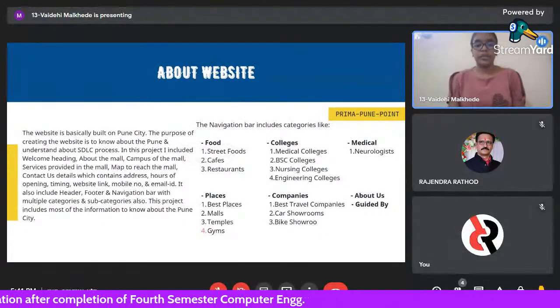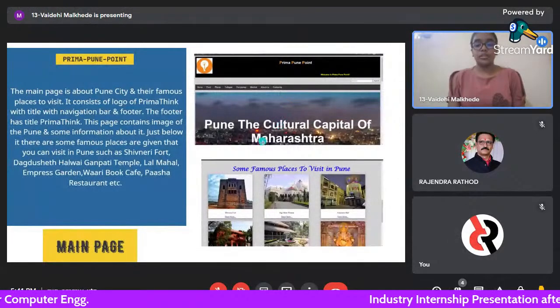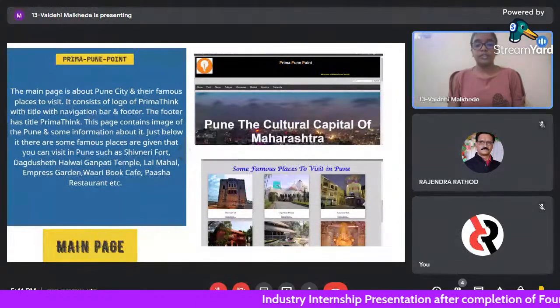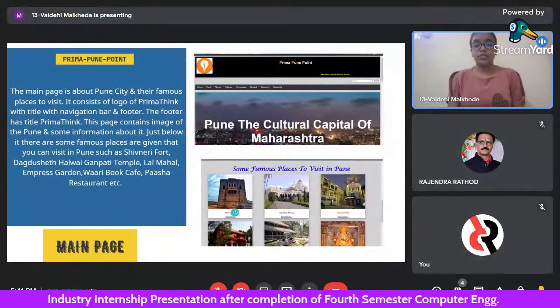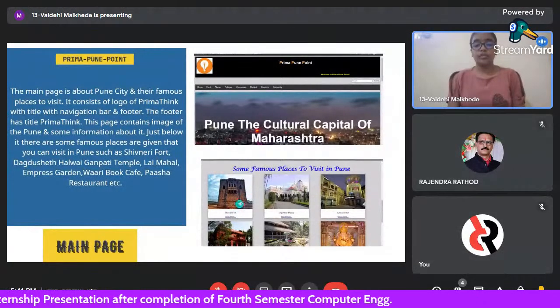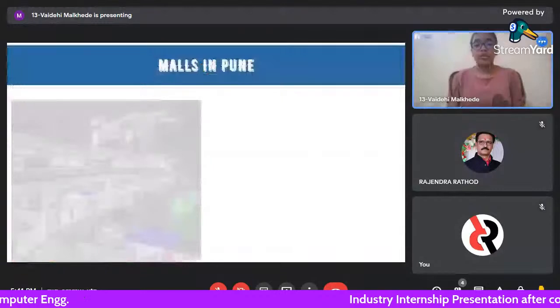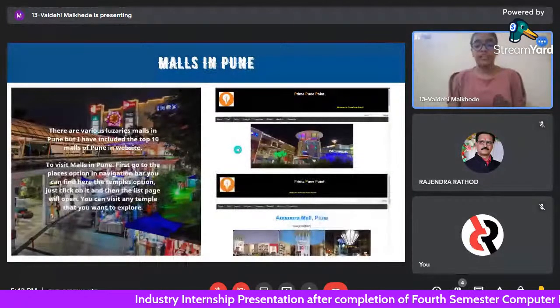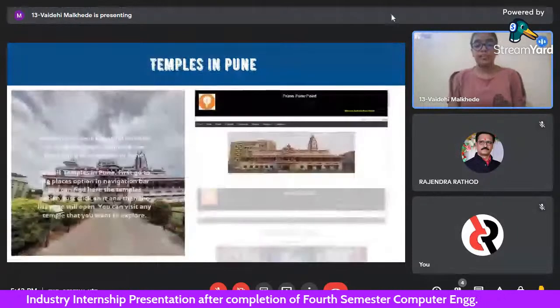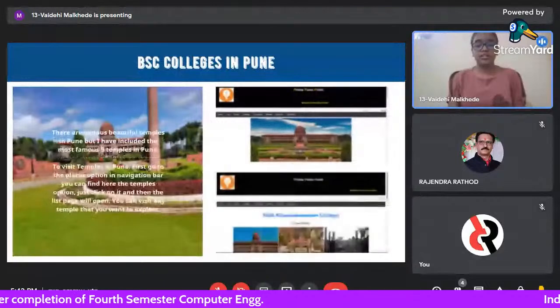This is the main page of the website where you can find the information about Pune, and just below there are some more options given about the famous places. By clicking on these options you may explore the information about Pune. This is the mall web page that I have created. This is the temple page that I have created. This is the BSc colleges in Pune page.